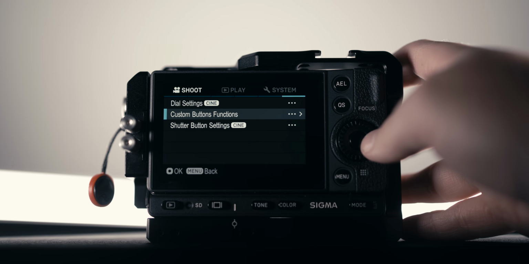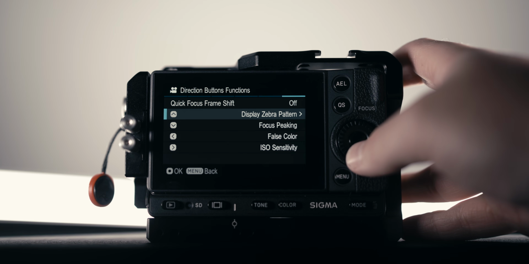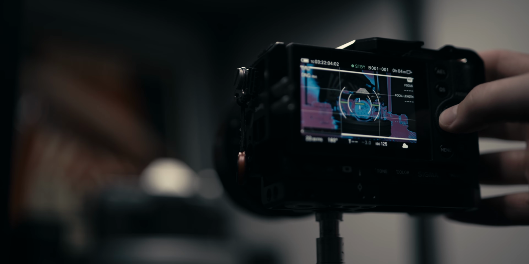Now, continuing the conversation with exposure, with the newest firmware for the Sigma FP, you have the ability to use false color. And so with that, I do have the false color mapped to my wheel on the back of the camera. I think it's left. If I press left, it will activate false color. I do have to hold it to see the false color, and then once I let it go, it will turn it off.